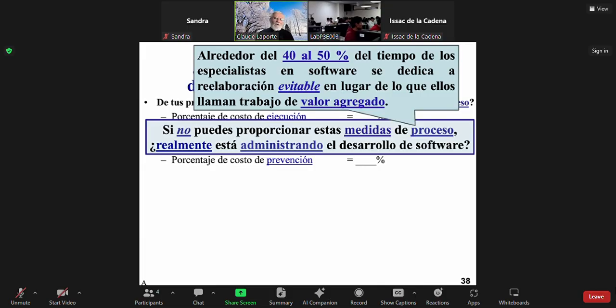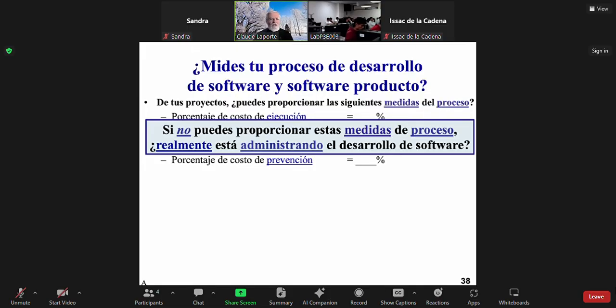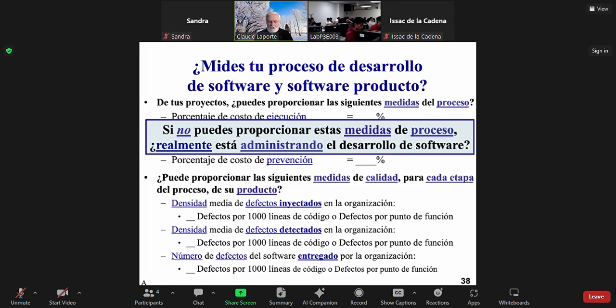Now, also, most managers that you will be meeting will tell you, we are doing very quality software. Our products are top quality. We are building quality products. Now I asked them that question. I said, please provide me with this information. Can you tell me, for each activity of your process, the average density of defects injected, the average density of defects detected, and the number of defects delivered to your customer? And again, I would say 95 to 98% of the managers and software developers that I've been talking with around the world cannot provide me with those answers.